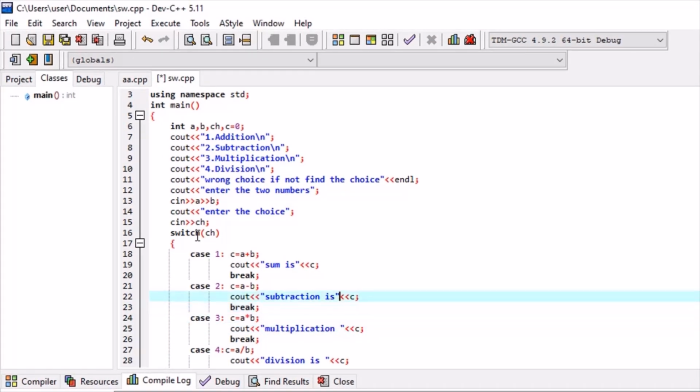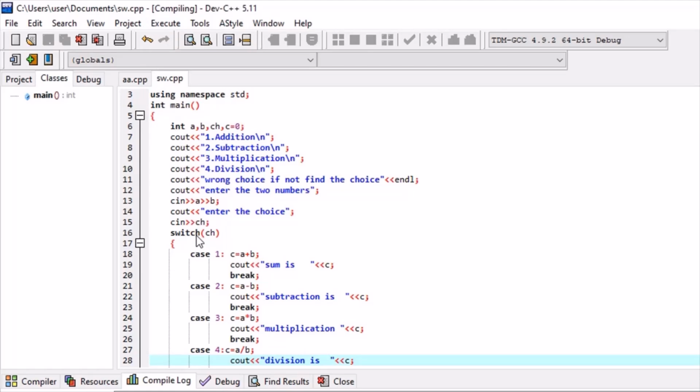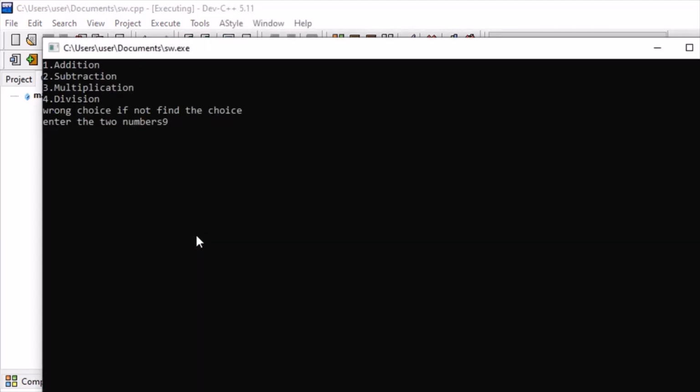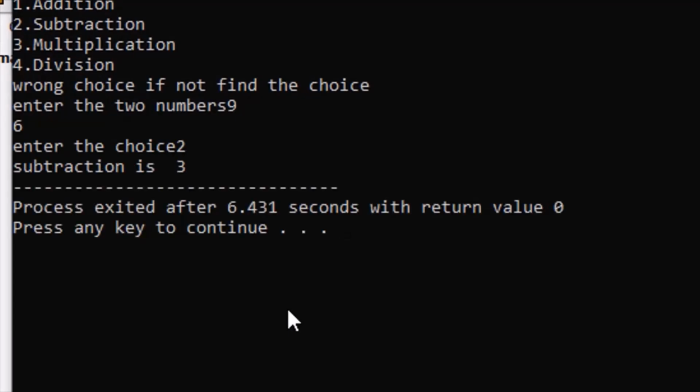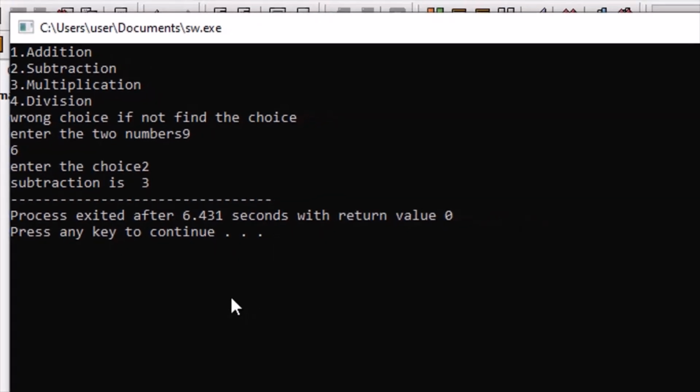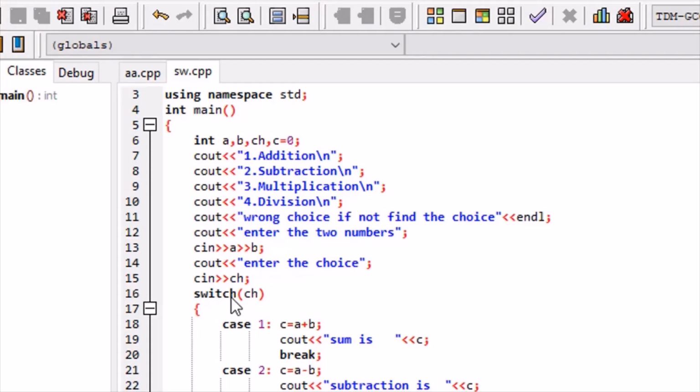So this is up to you. You put a star sign, you put a space, you put anything. You can decorate your program with any other literal, right? So run it. Now the program is more visible. So enter the 2 numbers, then we enter the choice 2. It is a subtraction, so 9 minus 6 is 3, so subtraction is 3. So it is okay, my program is working. That is, I'm making a single choice one time, right?